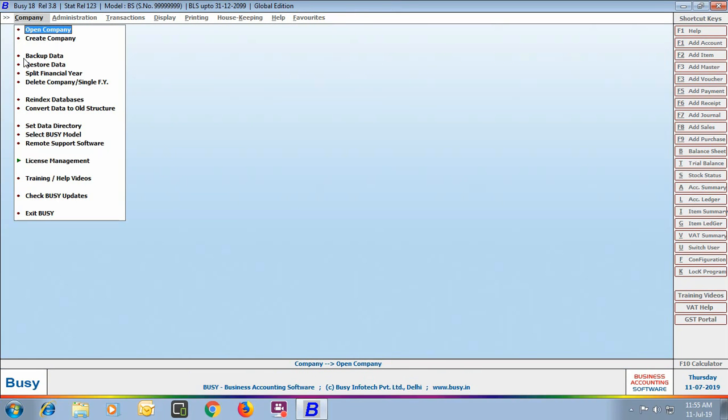Next, we will discuss the backup data option. It is always recommended to take a backup of the data to ensure that in case data gets corrupted at any time due to any reason, you have a backup copy from which you can restore your data.